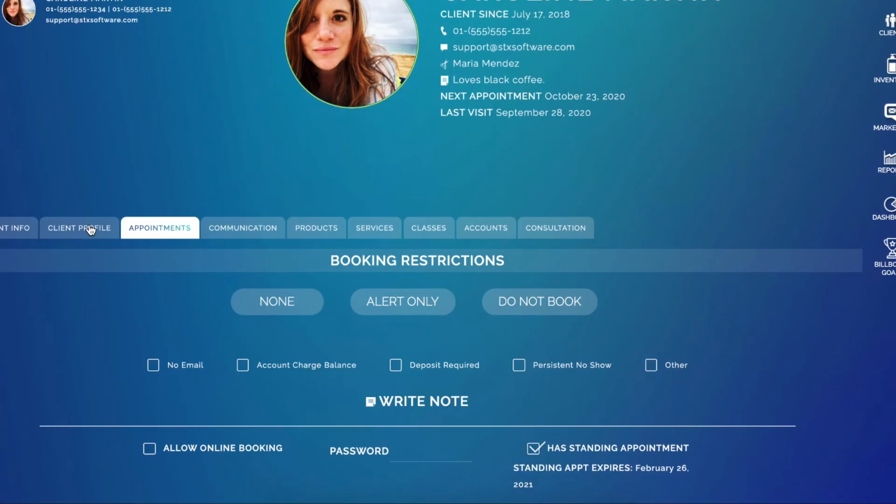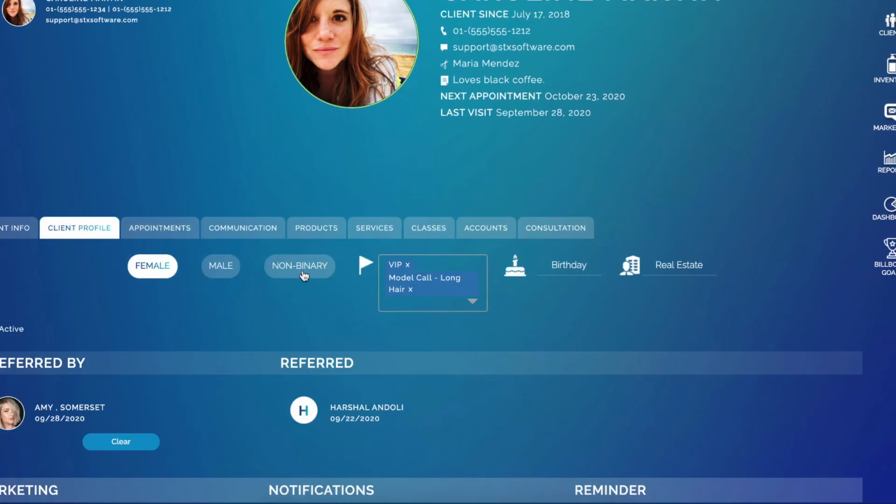Another feedback we got was we had three options for gender. We had female and male and unspecified. And some of our users asked us to change unspecified to be non-binary. So what you will find is on your online booking as well as your client card, this setting has been changed to non-binary. So that is an upgrade that we also implemented.